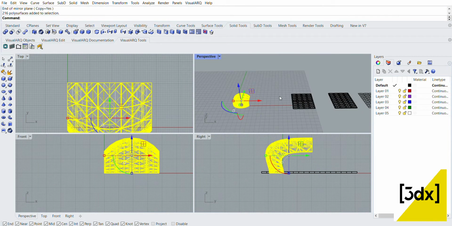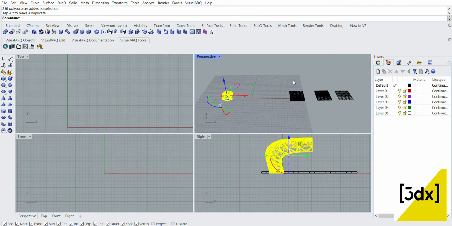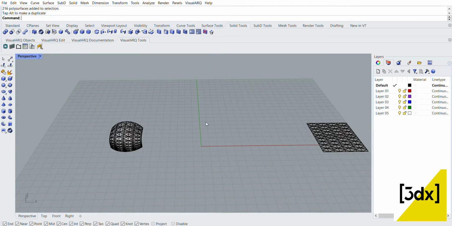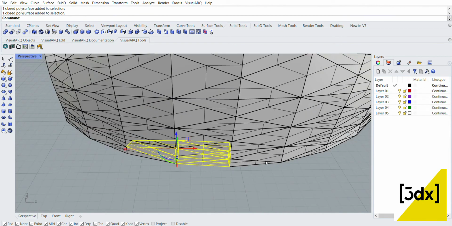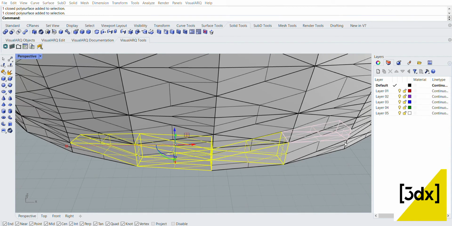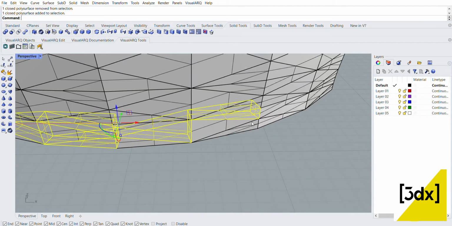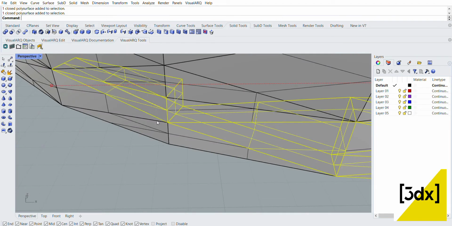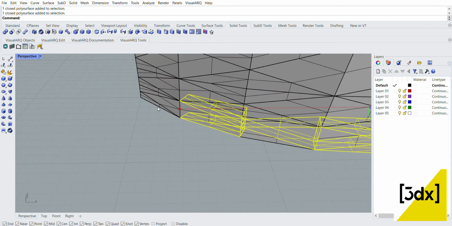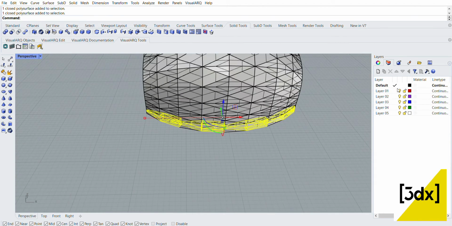Now in this part we are going to give some color differentiation. So I'm just selecting certain things. I'm going to change, sorry, change the object color.